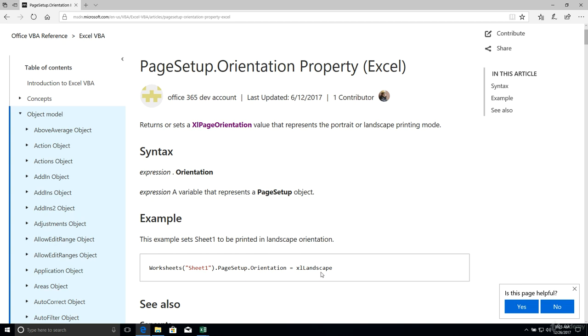Notice that this isn't a string. We know that automatically because it's not wrapped in double quotes. So what is Excel landscape? Well, it's the idea of an enumeration. This is some kind of name that corresponds to a given value. How can we find out what that is?